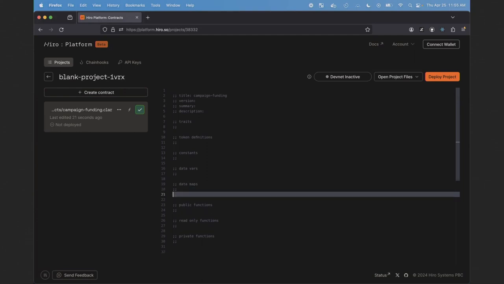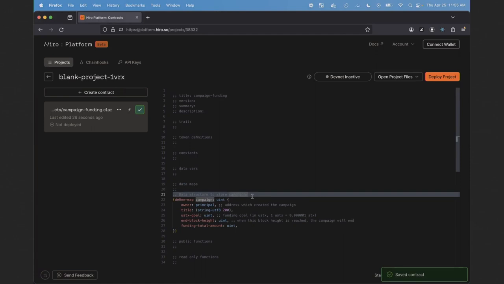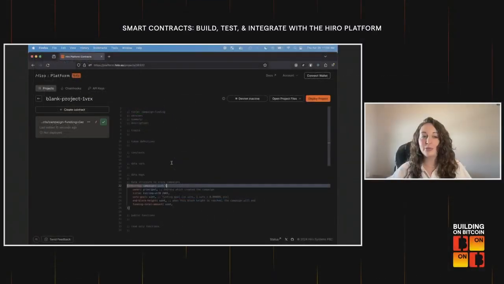So I'm going to use a map to do that. I'll just paste that in here. This is a data structure to store campaigns. And really quick, as we go through this, if you feel like the syntax is a little crazy, it is. If you don't have experience with Lisp-like languages, there's a lot of parentheses. But once you get the hang of it, it's pretty simple because it's completely decidable and it's interpreted rather than compiled.